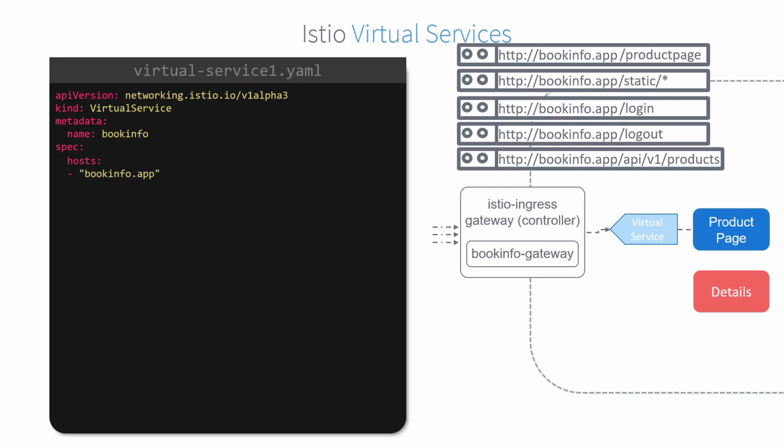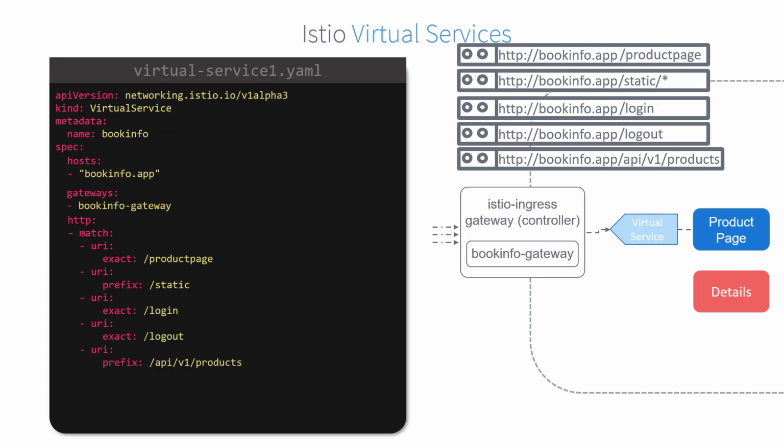First, we want to say that only traffic to the host bookinfo.app hits this virtual service, so we added a hosts section. There may be multiple gateways configured. How do we associate this virtual service to the gateway we created for our app? For that, we add a gateways section and specify the name of the gateway we created. That is bookinfo-gateway. And finally, we have the HTTP section where we add our routing rules.